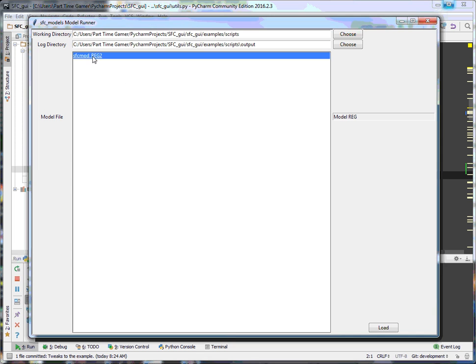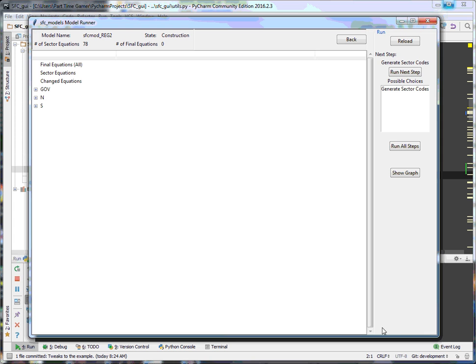And first off, you select the model, you load it, and this is Model REG, regional, from Godley and Lavoie's Monetary Economics, Chapter 6. This model is fairly complex. It has 3 regions or countries where it's supposed to be one country.